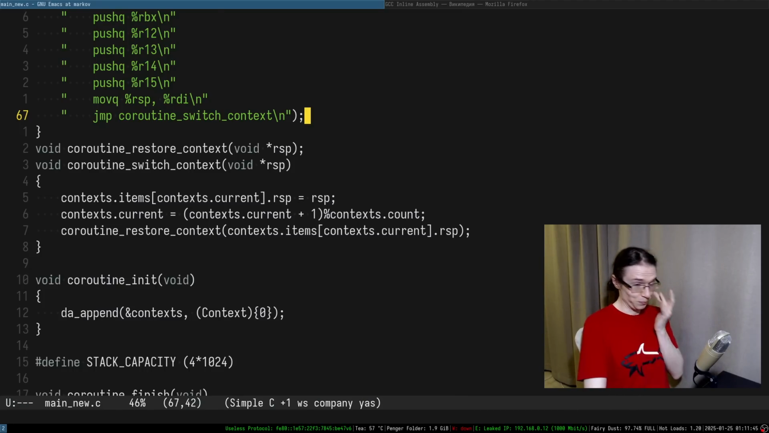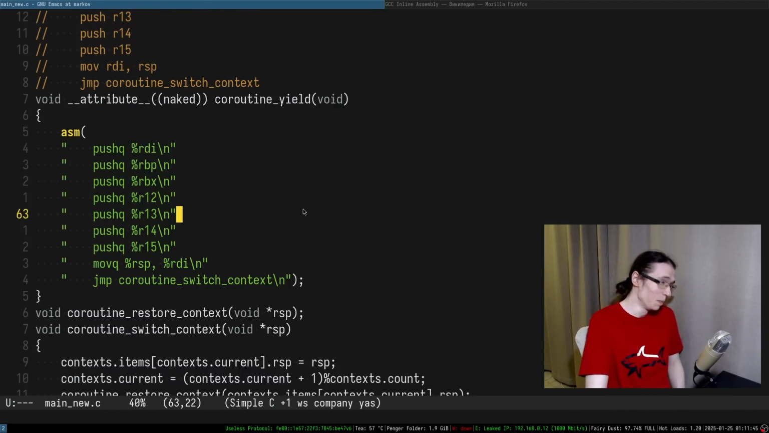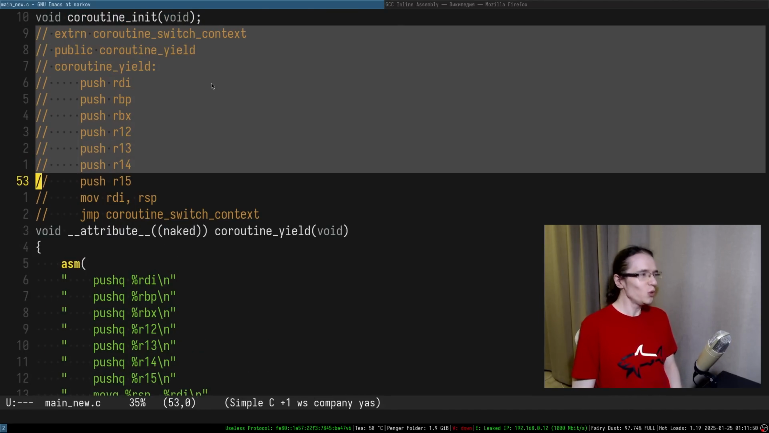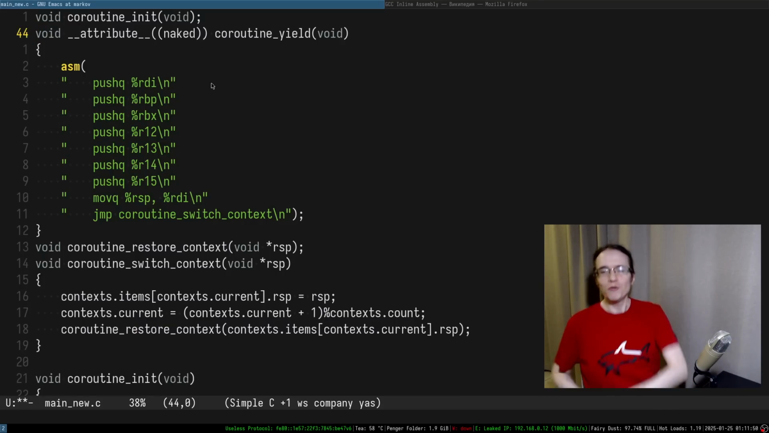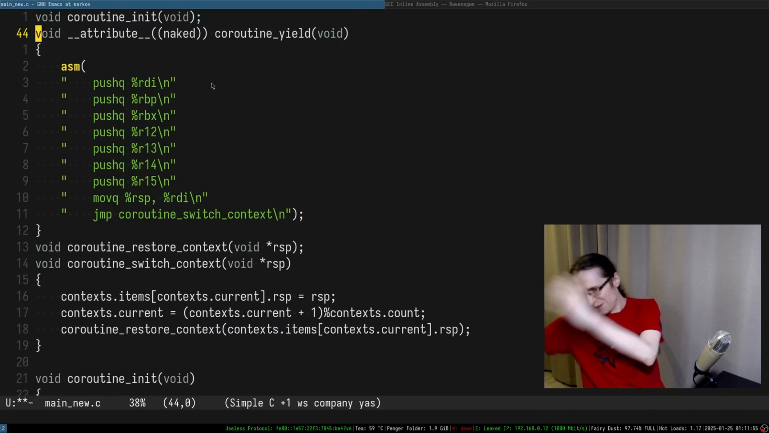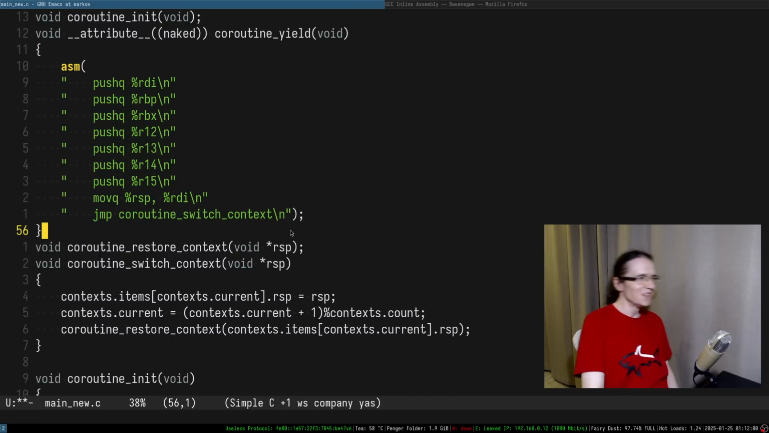Okay. Let's go! Let's go! Who needs FASM? Who needs that stinky FASM if you have built-in GNU assembly? Anyway.